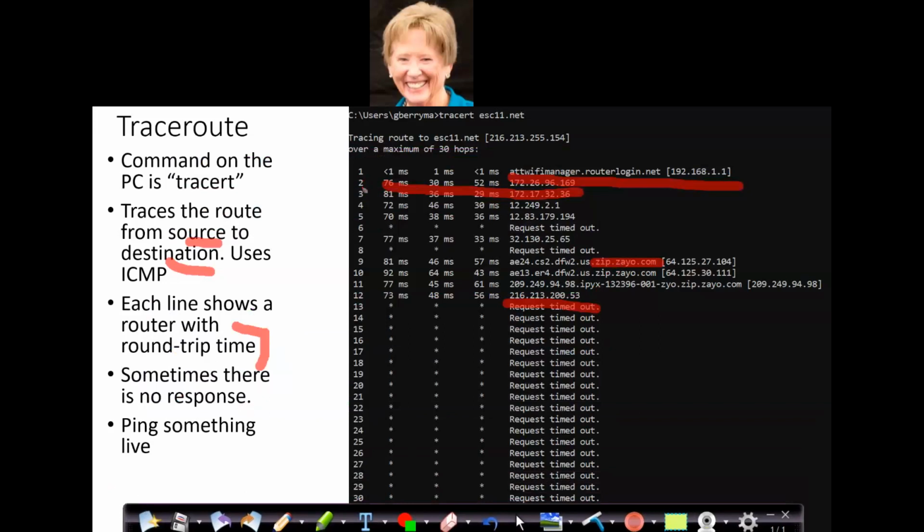The default hops is 30. So a maximum of 30 hops. If you don't find the destination after 30, it'll just stop. But actually I did get a ping. So you can use trace route. It also helps to trace the route and see how many routers you're actually going through.